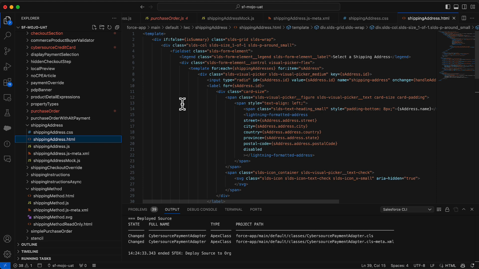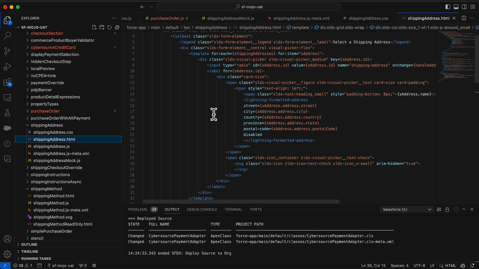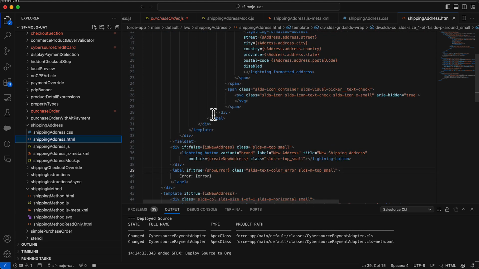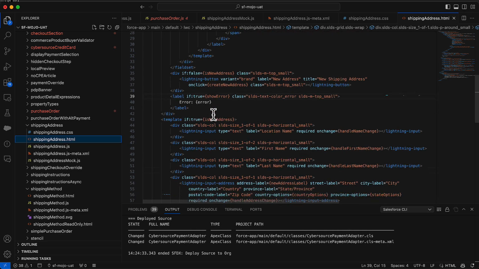It's not super simple HTML, but it's also not extremely complex either. It's really just a couple of divs and a field set and formatted lightning address for the individual address that's shown, and then we're iterating over the address if there's multiple of those.